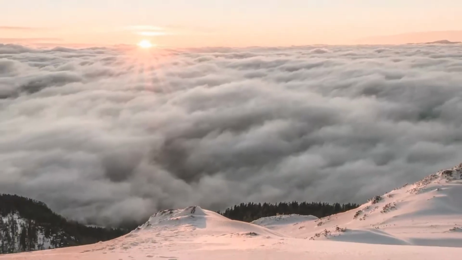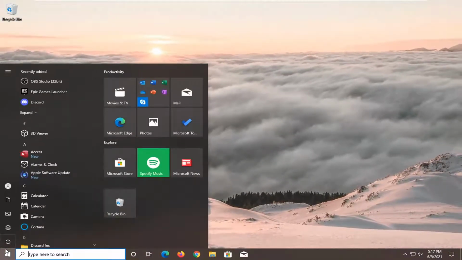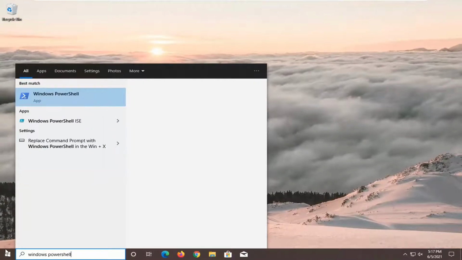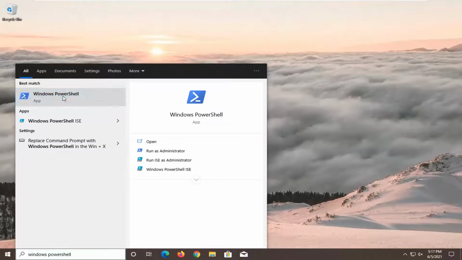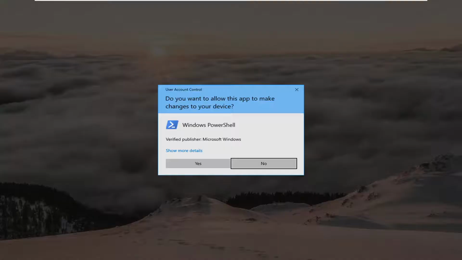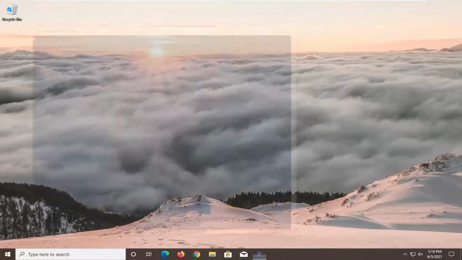And then you also want to open up the start menu here. If that first method didn't work for you perhaps, or if you're still having an issue, type in Windows PowerShell. Best result should come back with Windows PowerShell. Go ahead and right click on that and select Run as Administrator. If you receive a User Account Control prompt, go ahead and select Yes.